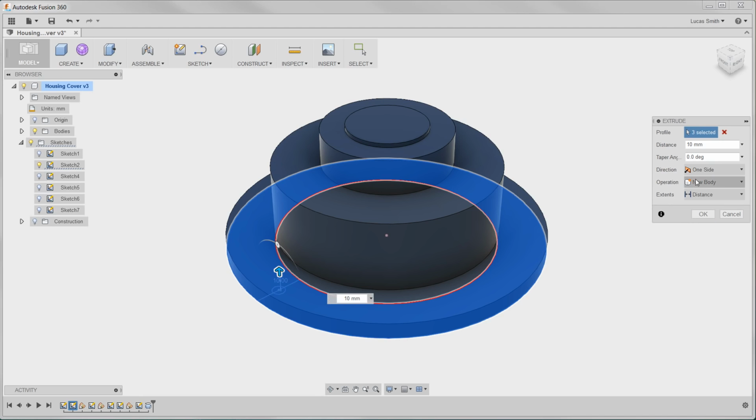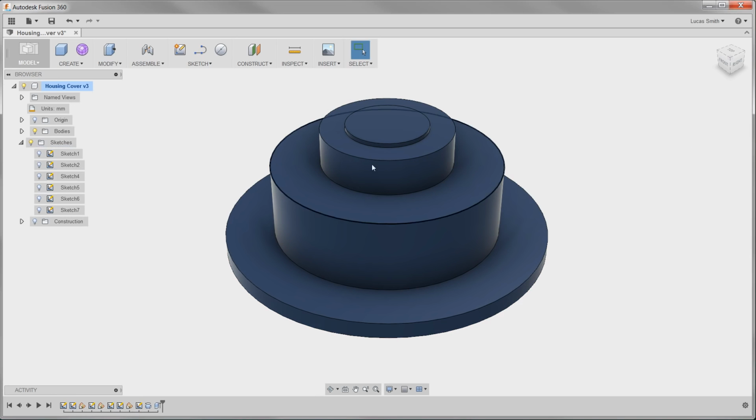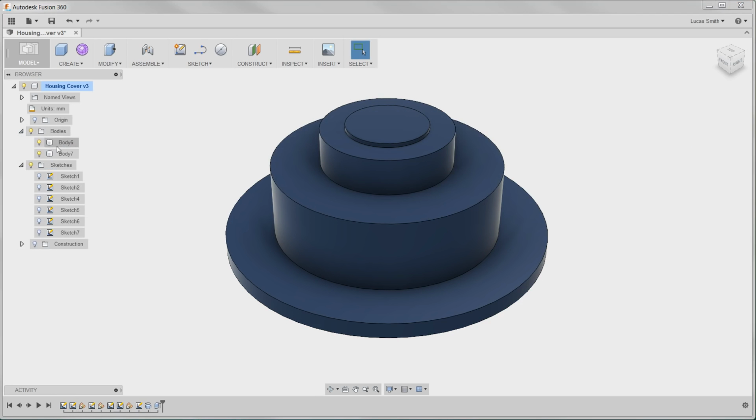I want to take a moment to talk about operation types. Features have the ability to join geometry, cut geometry, create an intersection between geometry, create new bodies, as well as create new components. This makes Fusion 360's features much more flexible than previous CAD software, allowing for Boolean operations, like adding and subtracting, to be used in the same feature. When I click OK, the new body is added to the Bodies folder in the browser.